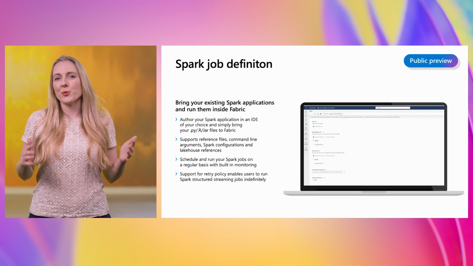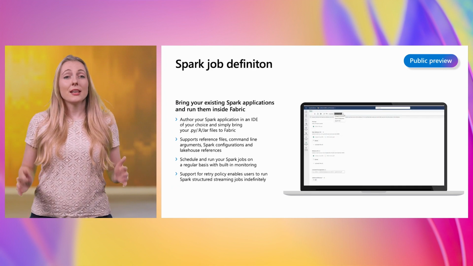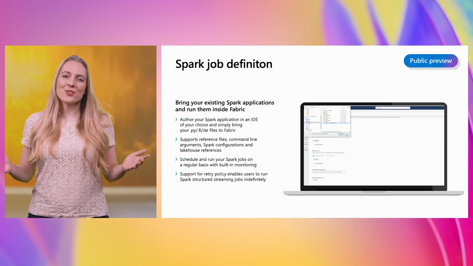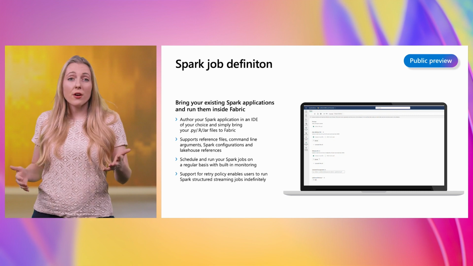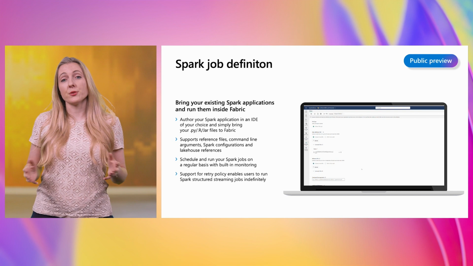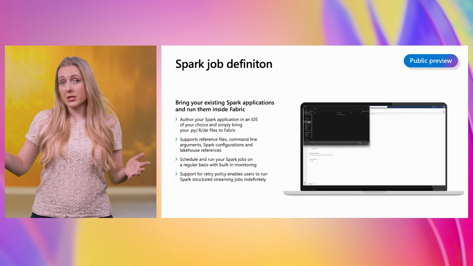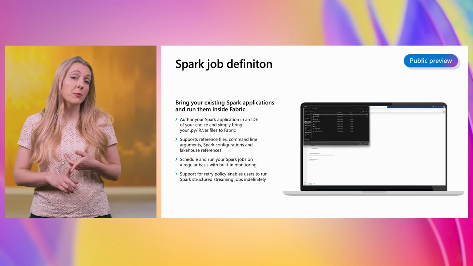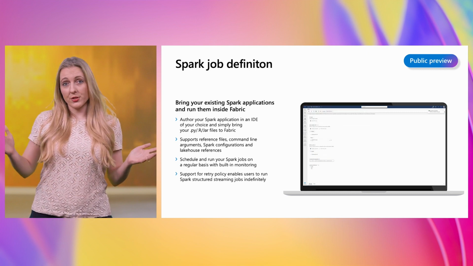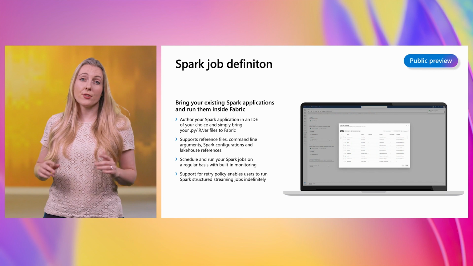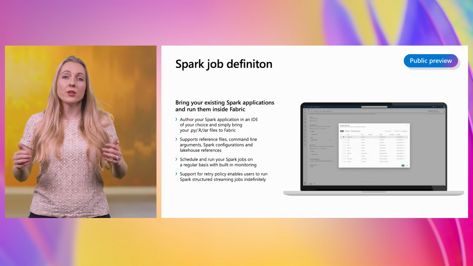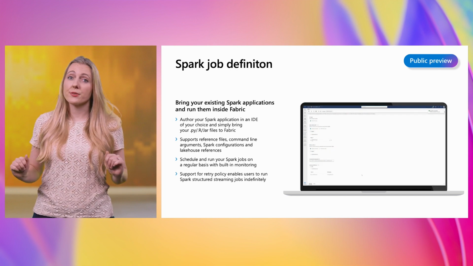Finally, customers who want to work completely in their own environment can leverage Fabric purely for submitting their Spark applications. Using the Spark job definition, they can upload their existing jar files, tweak their Spark configurations, and add their Lakehouse references to submit their jobs. Just like notebooks, Spark job definitions come complete with inline monitoring, scheduling, and pipeline integration. Spark job definitions also have the added advantage of being able to specify retry policies, which makes it possible to run long-running streaming jobs with no issues.